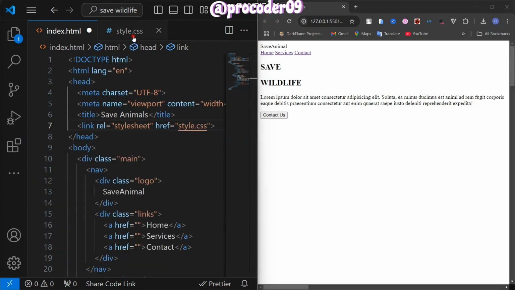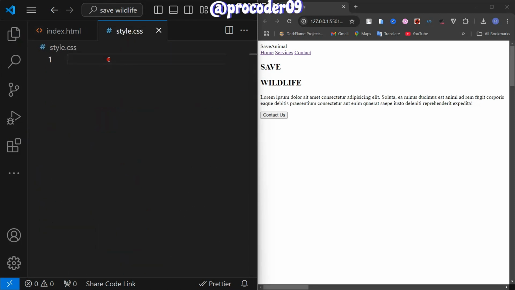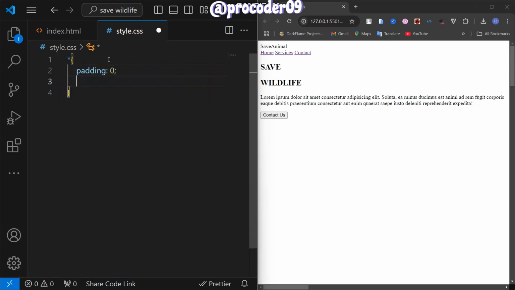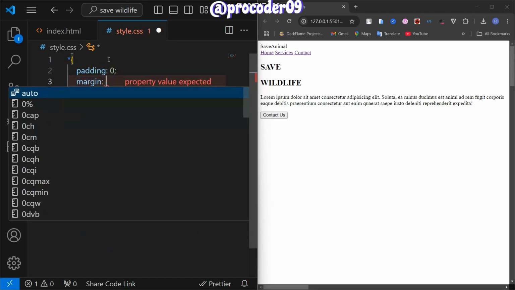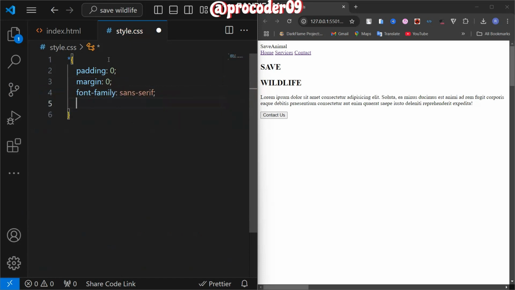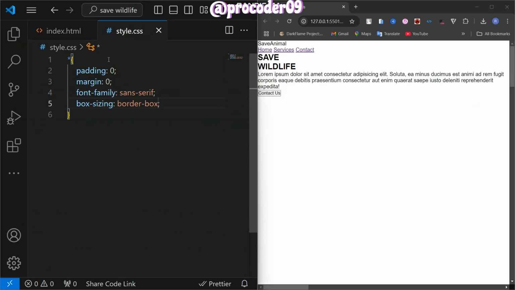Inside this style.css, let's start with the universal selector: padding 0, margin 0, font family sans-serif, and box-sizing border-box.